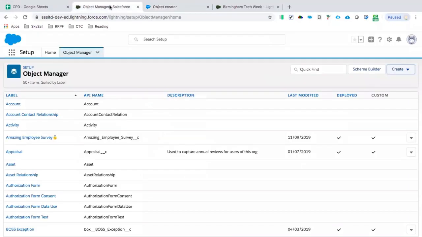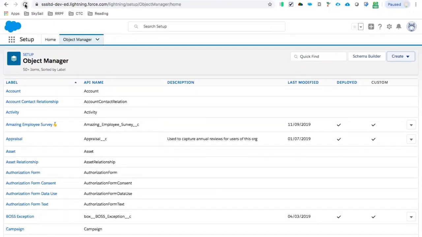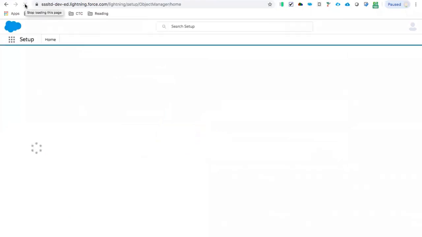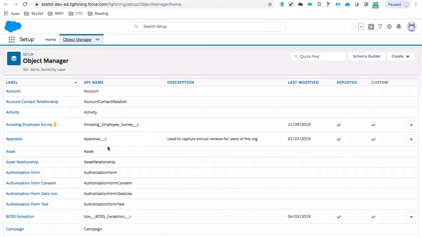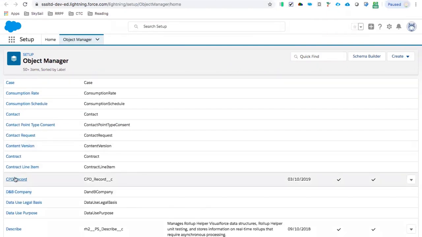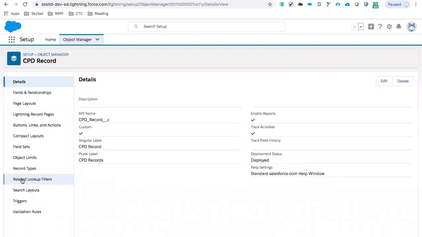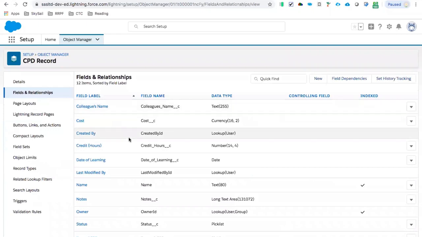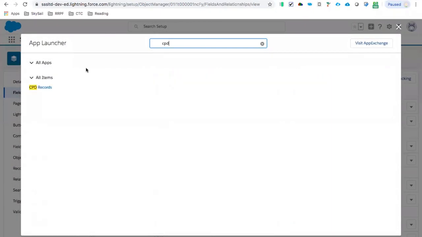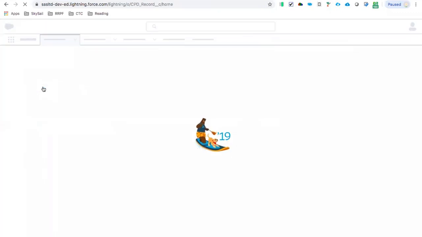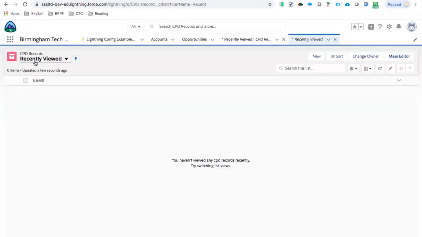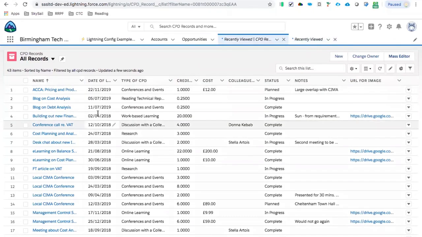Right, let's go back into Salesforce and see what it's done then. If we go to the Object Manager and refresh this, we should have an object called CPD record created today. And here are our 9 custom fields on top of the standard Salesforce fields. So that's looking good. If we just go to the app launcher, type in CPD here, and then go to the all list view. Here are our 43 records.